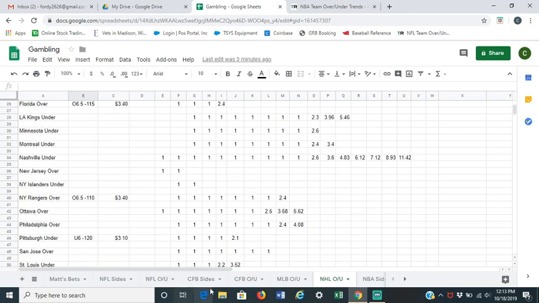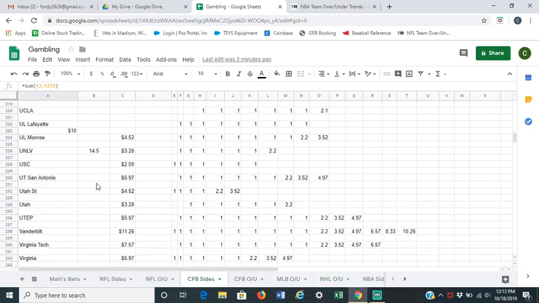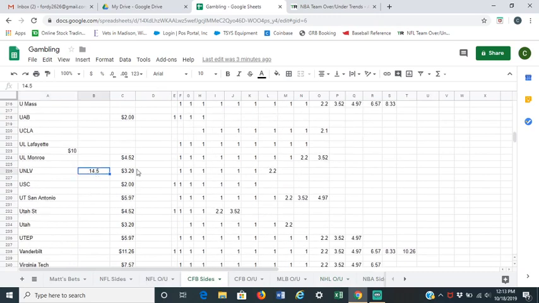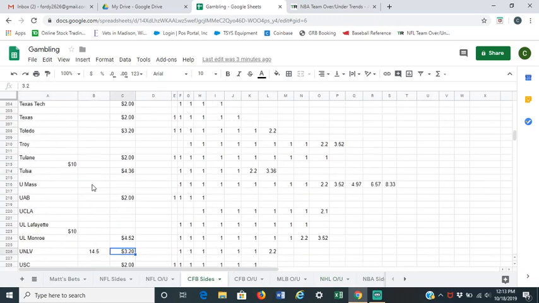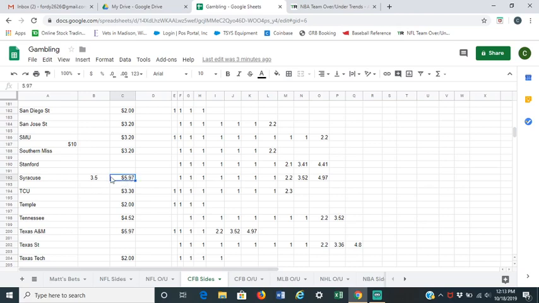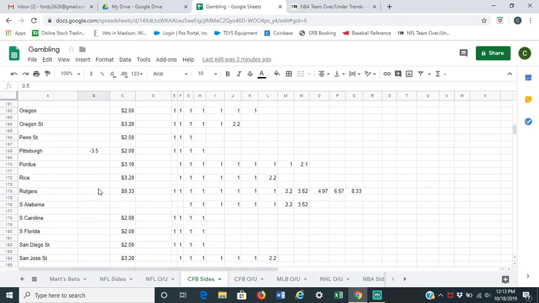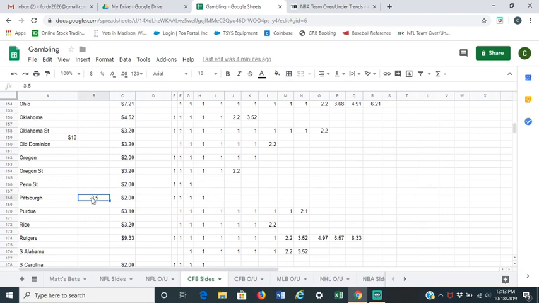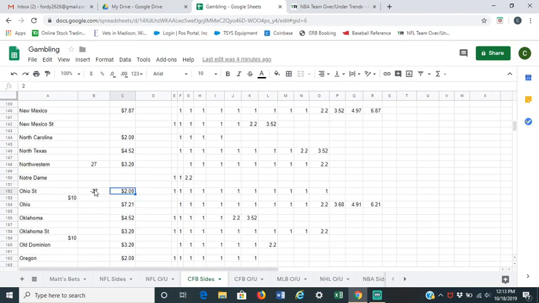Basically, you can see what I've got on today's games if you go to these tabs. Basically, I've got every game tonight. I've got $320 on UNLV plus 14 and a half. I've got $597 on Syracuse plus 3.5. I've got $2 on Pittsburgh minus 3.5. And we'll go through how some of those work.